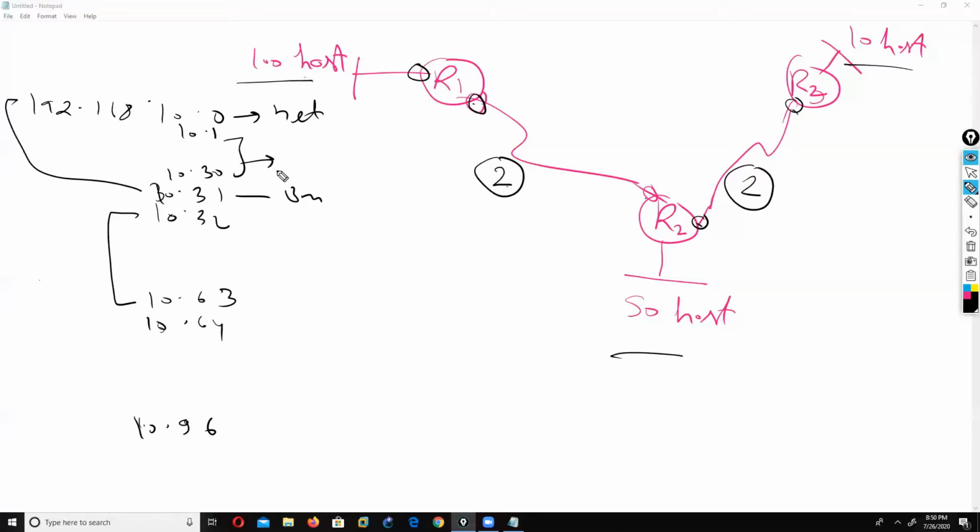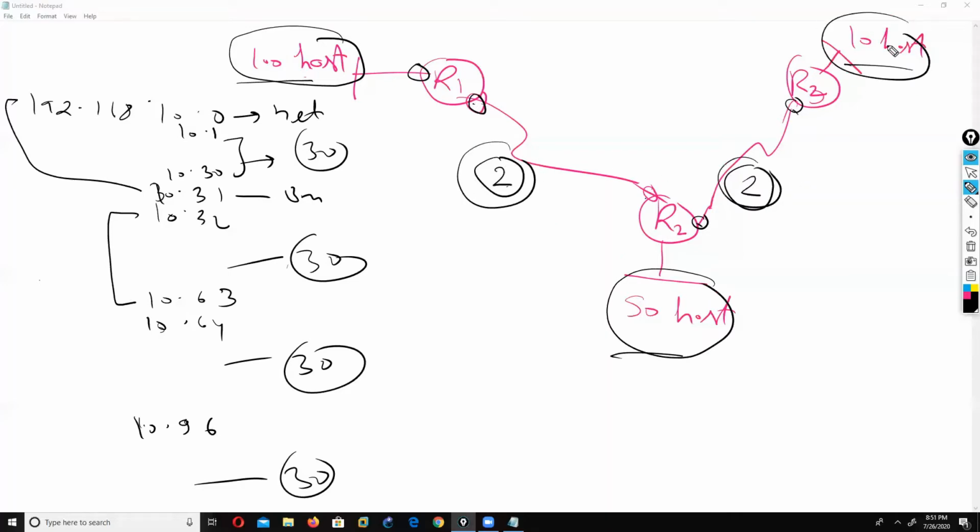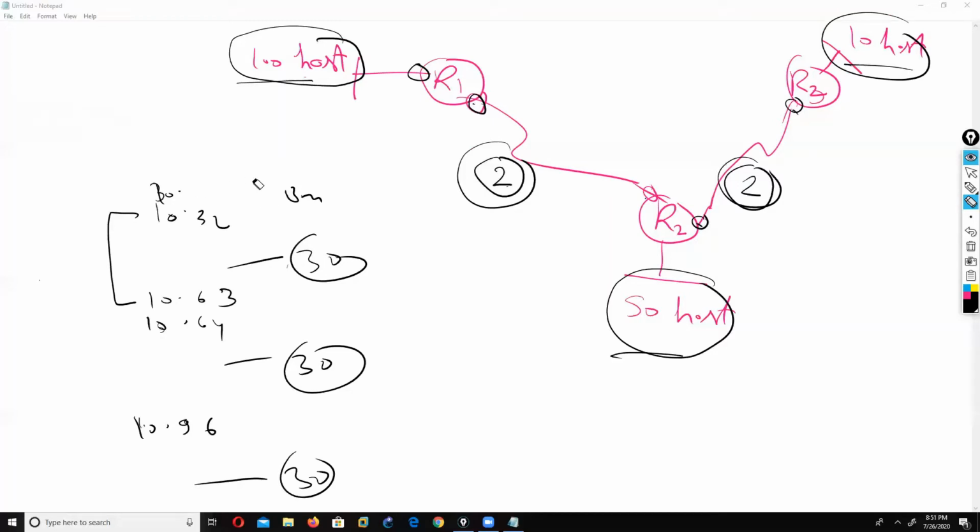Perfect. Now you can see the range is fixed. In this topology, in this scenario, the range is fixed. 30 IP, 30 IP, 30 IP, 30. It's fixed. But in my scenario, you can see my requirement is different. Here I require 100 IP. Here I require only 50 IP. Here I require only two, and then I require only 10 hosts. So that is the problem you will face if you are doing FLSM, because in FLSM your range is fixed.